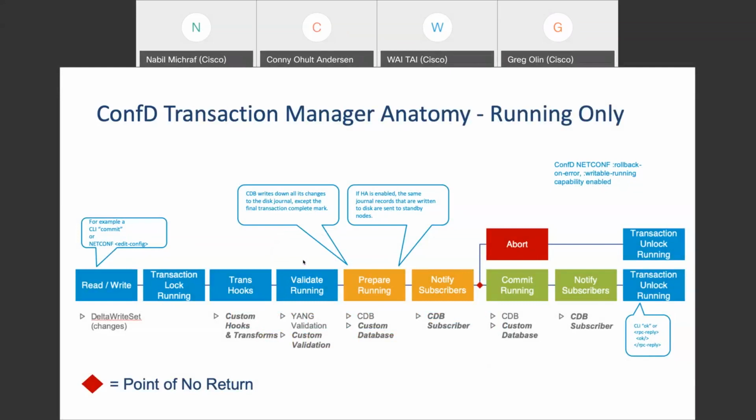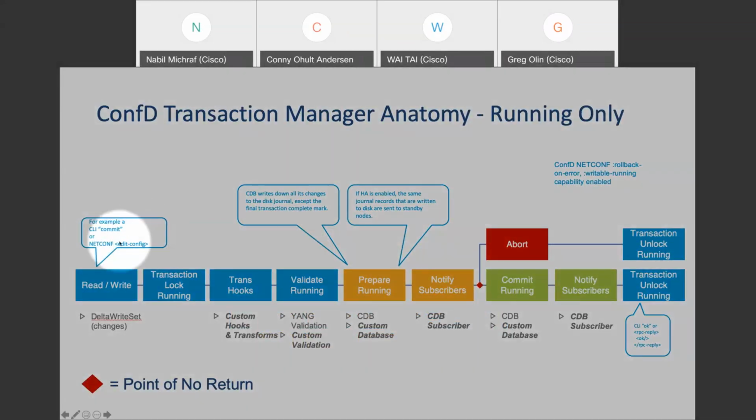And so you might, for example, have a CLI commit or a NETCONF edit-config, then there's a check to see that you write the minimal diff only. If you're writing something that already exists in the database, that will be parsed out so that we only have a minimal diff that goes into the database. And then there's this transaction lock that's taken that we talked about. This is not the global lock or anything like that.